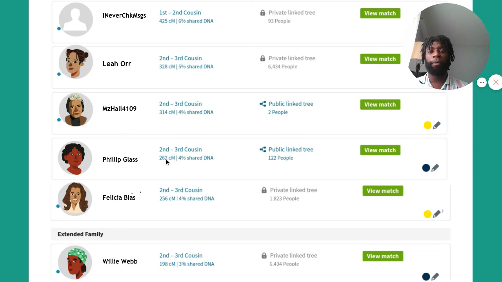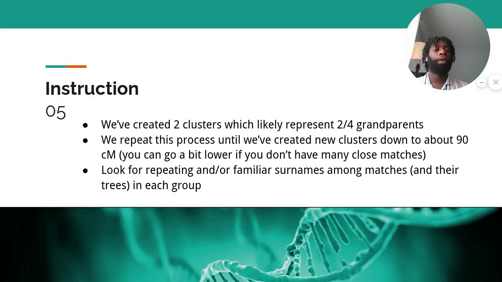We're looking at this amount of shared DNA on the main list of your matches. If there's a match after Willie above 90 cm who doesn't have a dot, we'll create another cluster and add them and their shared matches to that third group. Those 2 clusters that we created likely represent 2 out of 4, or possibly 2 out of the 8 great-grandparent lines. Again, to confirm that, we would want to look at their trees. We'll repeat this process until we've created new clusters down to roughly the 90 cm range.